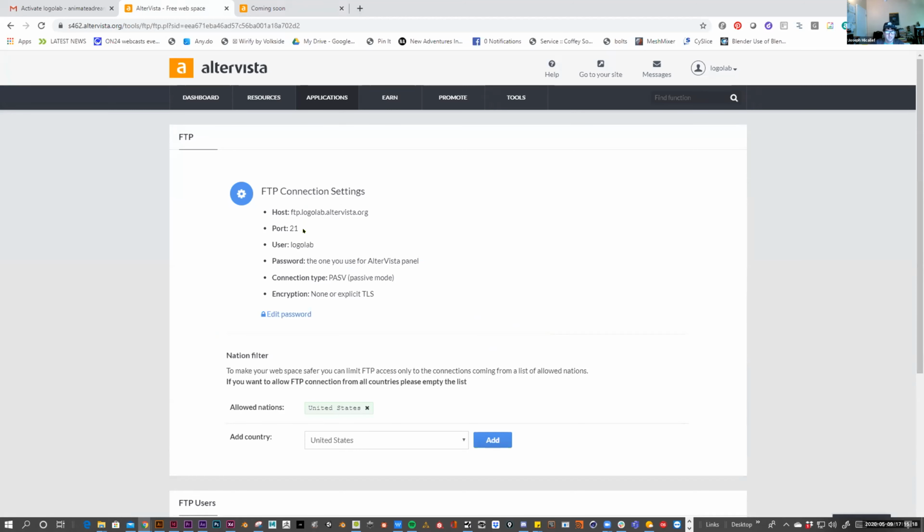Port 21, you just want to make sure that that's set in the FTP software, and we're going to use Dreamweaver. You can also use FileZilla. FileZilla is a free FTP software tool that you can download. So FileZilla is an option.